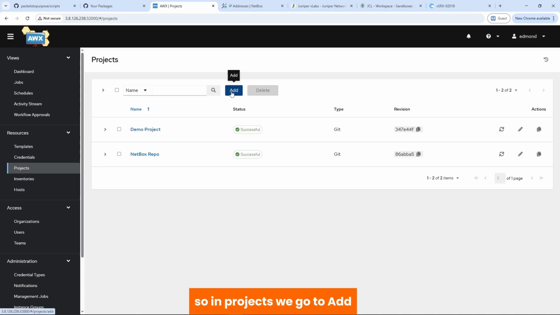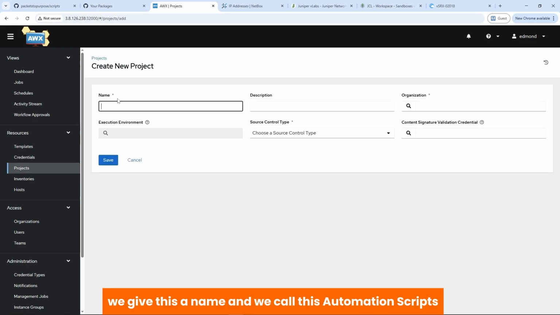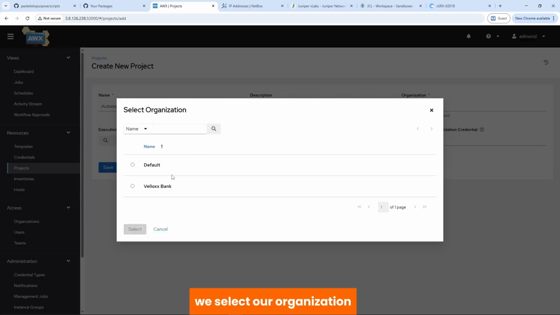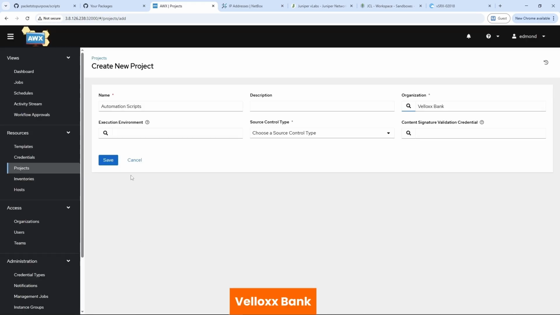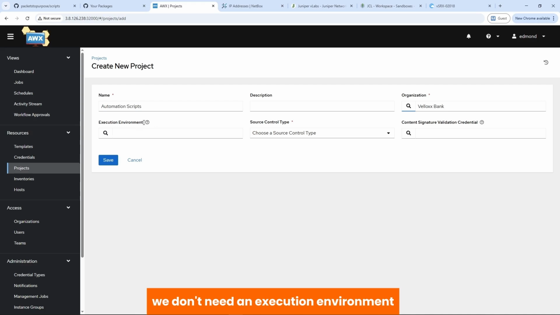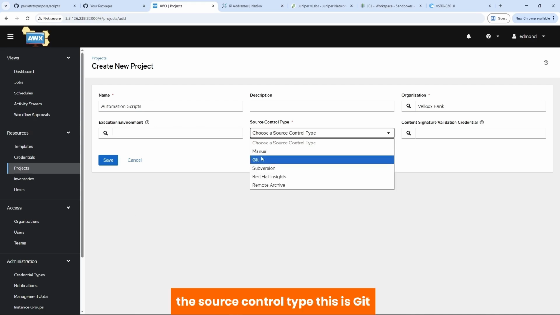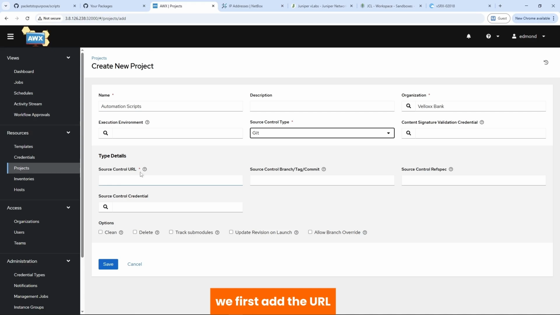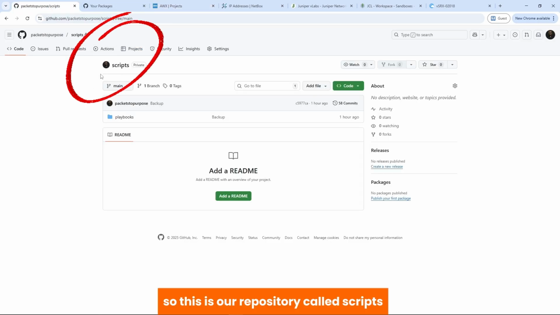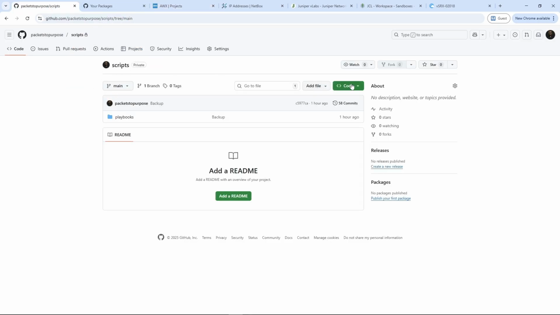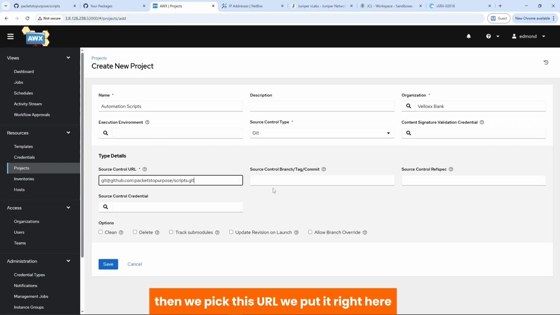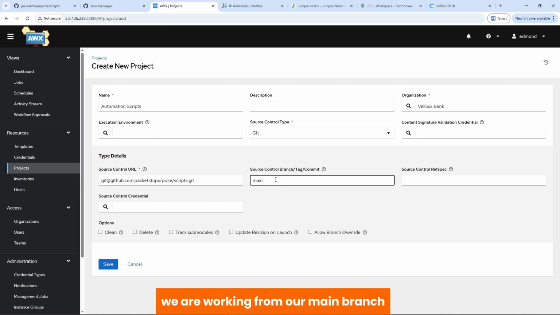So in project, we go to add, we'll give this a name, and we'll call this automation script. We can give a description. We select our organization, Velox Bank. We don't need an execution environment. The source control type is Git. Then we have to indicate the details of our Git repo. We first add the URL. So this is our repository called script. Then we pick this URL and put it right here. We are working from our main branch.